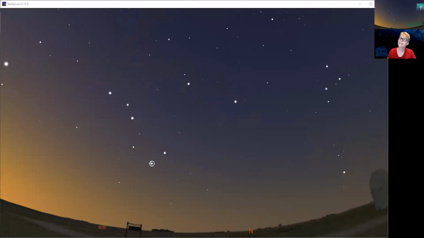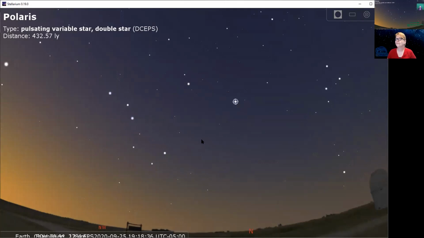We'll draw that line and it leads you pretty close to this star right there. What we've just done is that we have pointed to Polaris. Okay, let's see if I can get this up correctly. There it is, Polaris. And Polaris, as I mentioned before, is our North Star.